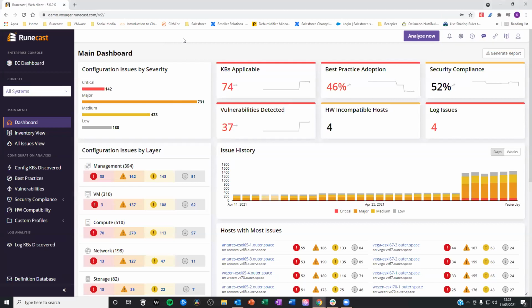So hopefully you can see my screen. What we're looking at here is the main dashboard, and I can see my configuration issues by severity and by layer in the stack. Everything here is selectable, so I can jump in at any point.